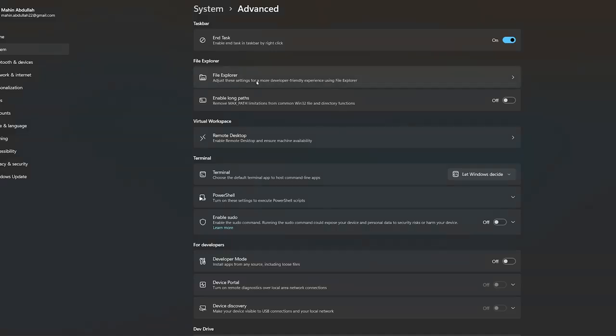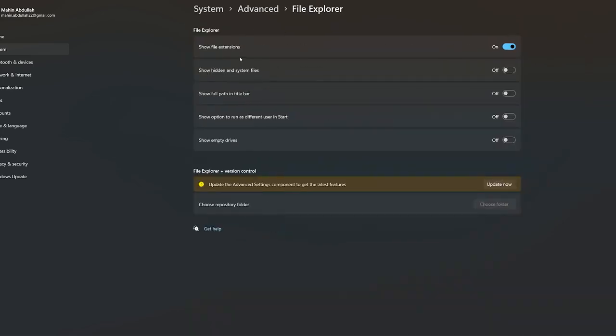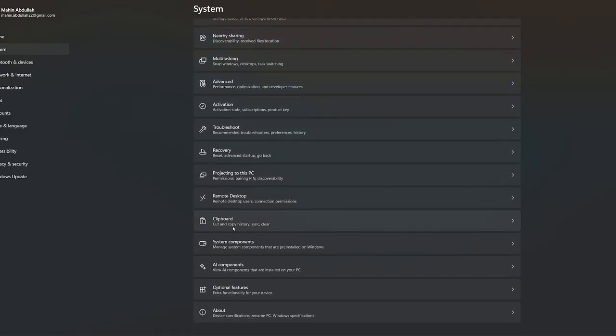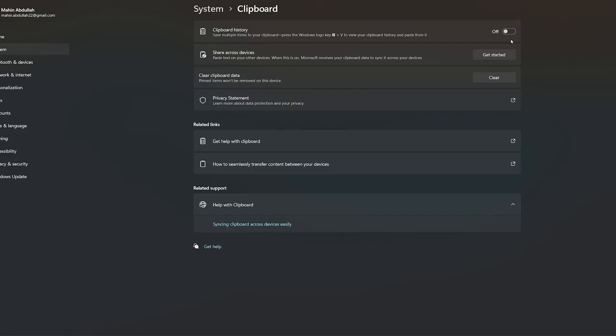Then we go to File Explorer. I like to have Show File Extensions and Show Hidden and System Files on. Back to Advanced System. Then we scroll down and go to Clipboard. Turn on your clipboard history. This is another useful setting you're gonna be using a lot.